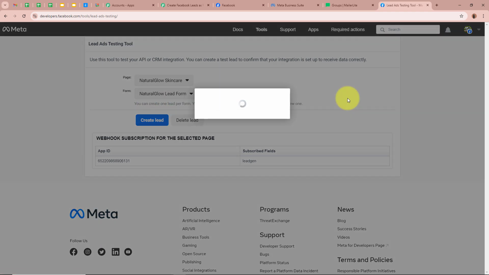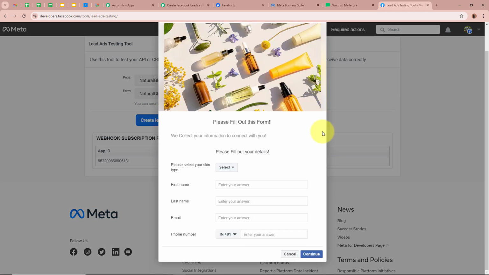After that, click on Preview Form. As I've done that, this is the form that I've created. And now for the skin type, I'm going to select it as combination, let's suppose. For the first name over here, I'm going to write Smart. For the last name over here, I'm going to write user3.